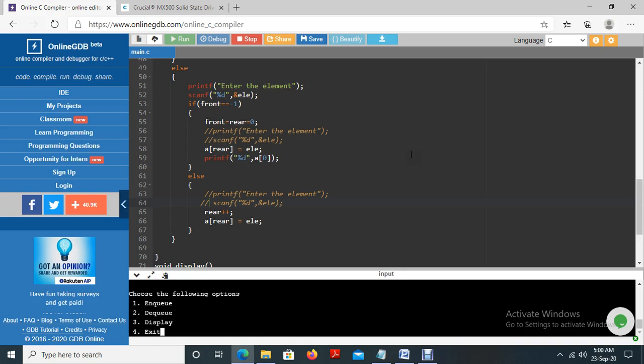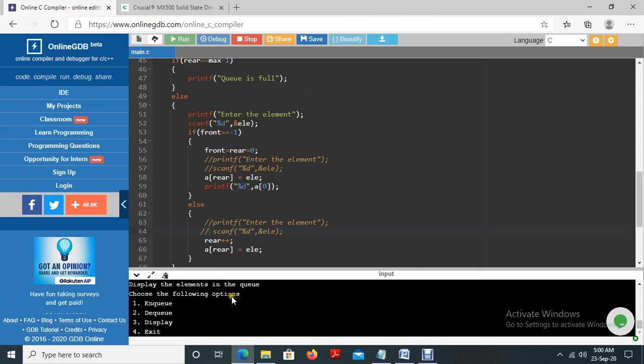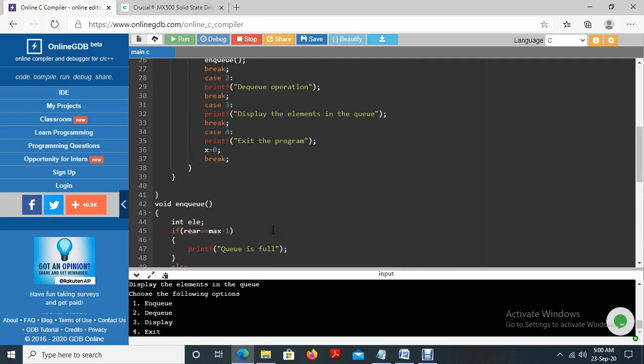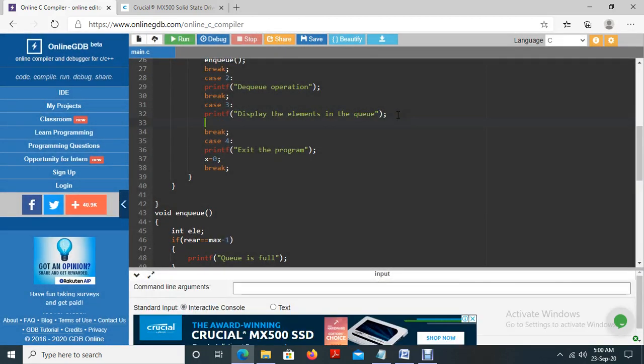Okay, we entered 3 elements. Just want to verify whether all those elements are saved properly. So press the display option. Okay, display option: what I did is display the elements in the queue. I didn't call the function from the display part. So I'm calling the function display in case 3.